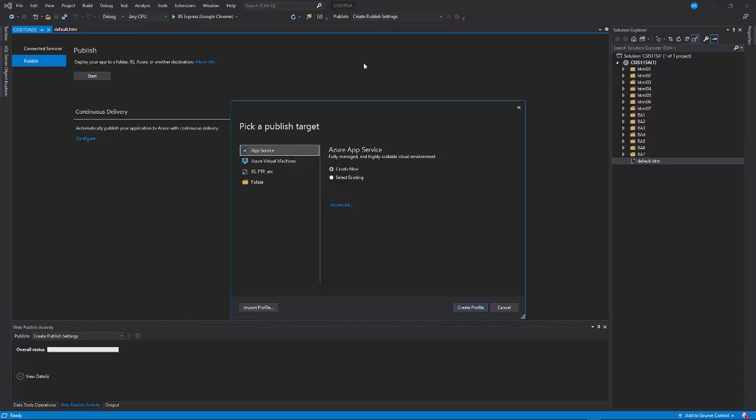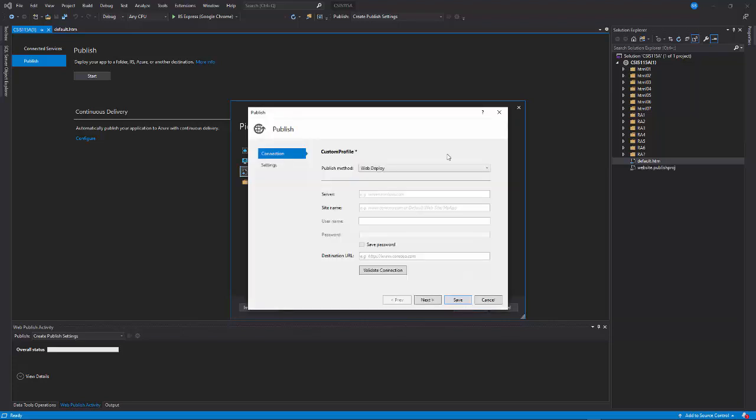Once we get here, it's asking us to identify the target, and you want to choose IIS, FTP, etc. We actually use FTP. And then come down here to the lower right of this dialog box and click on the Create Profile button. Now in this dialog box, this is the profile for this particular website, and we want to choose FTP as the publish method. The server is ia.msjc.edu. No need for a path there. Just leave the check in the passive mode, that's fine.